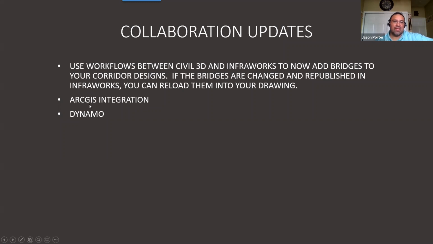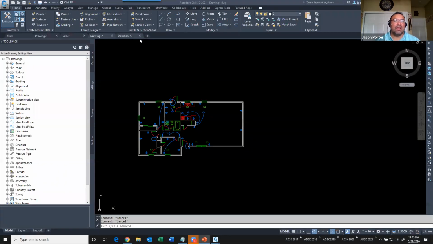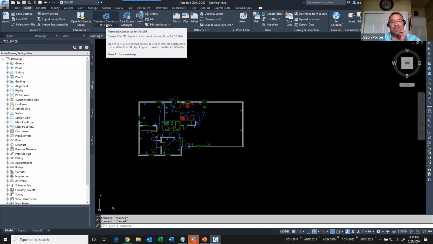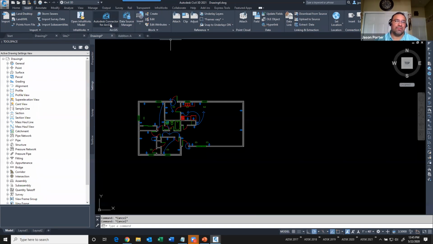Inside of Civil 3D, you now have the ArcGIS integration. Let me come back over here and go to the Insert tab. You have the ability to connect to an Autodesk ArcGIS server, an ESRI server, okay?